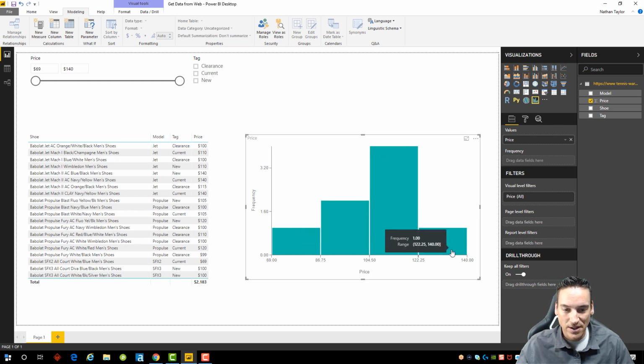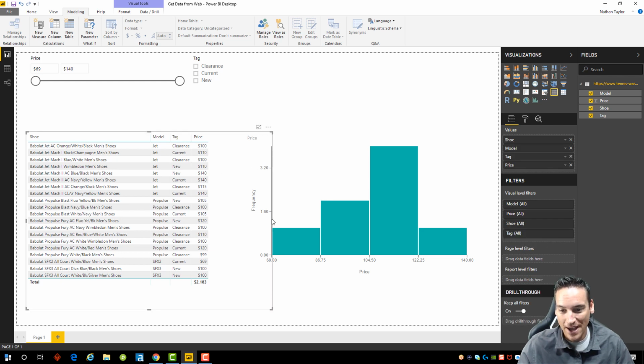So the distribution of the shoes here, I don't have a large sample, so don't expect a normal distribution in the set, and it may not be normally distributed. It just depends on how the data is, how they're pricing their shoes. But most of them fall into this middle category here of 104 to 122 and a quarter.